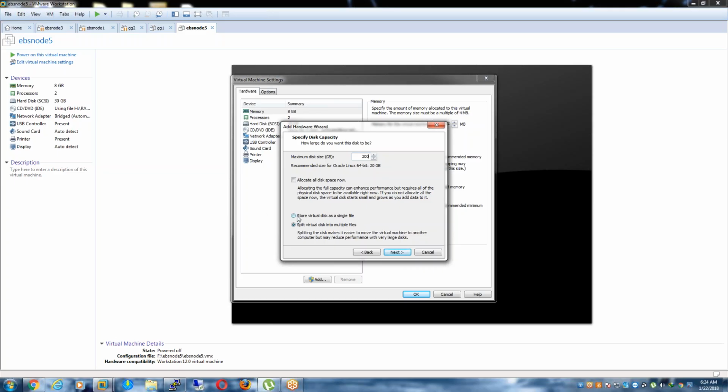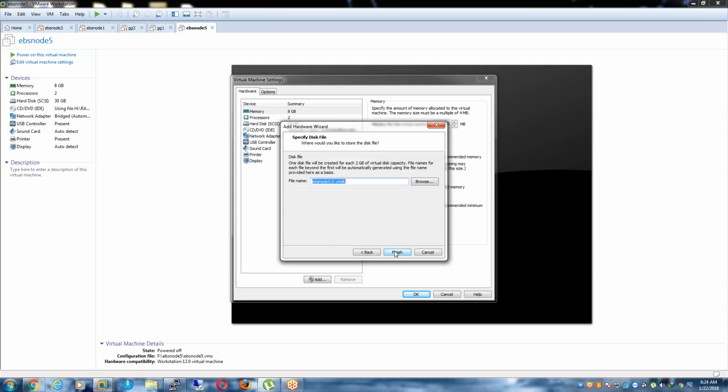Store virtual disk in a single file, or if you want to store in multiple disks, we can. But generally, we will take only one partition. And if you want to get 200 GB now, you can click on allocate all disk space now. But generally, we won't use this option. So say next and say finish.